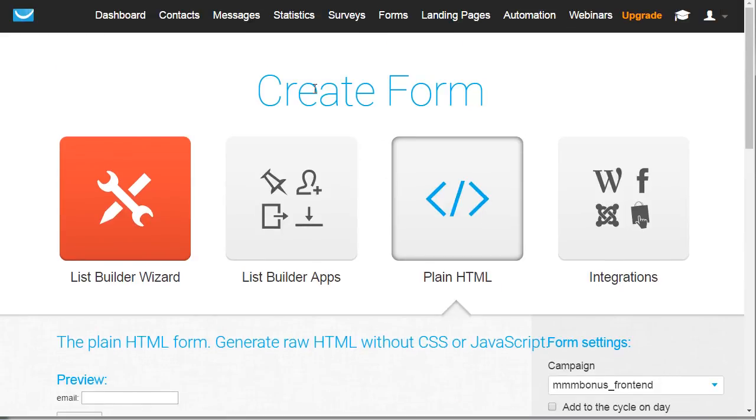So that's pretty much it as far as setting everything up as far as the autoresponder system goes. And we're going to talk about the landing page in the next video.